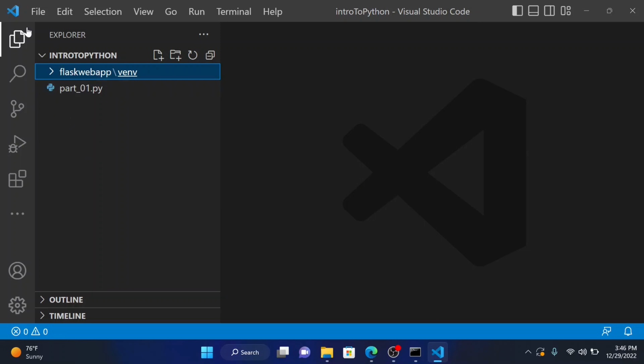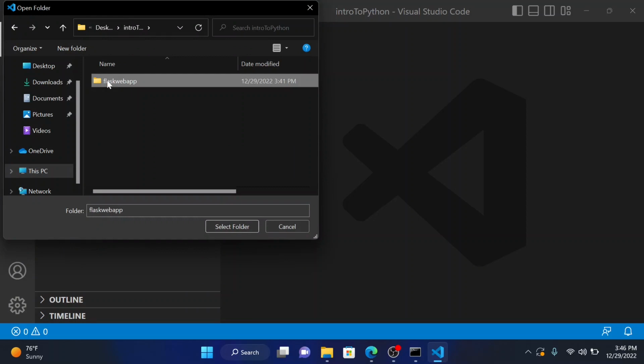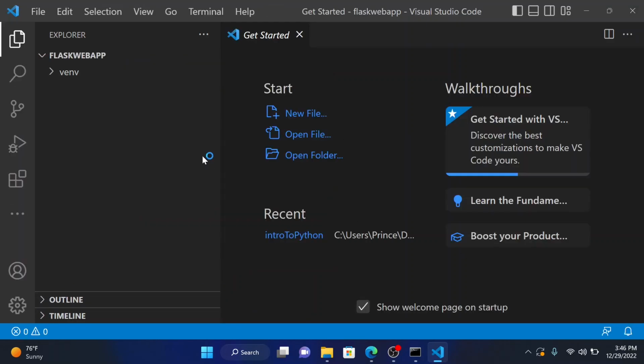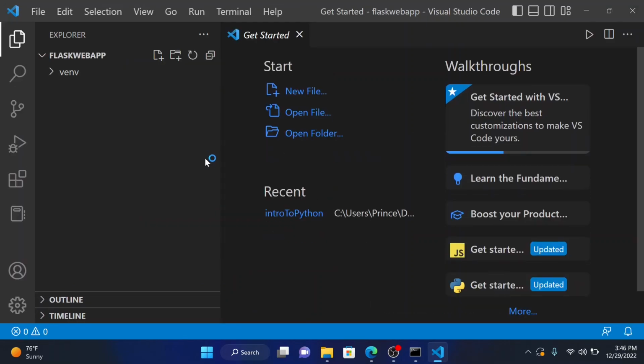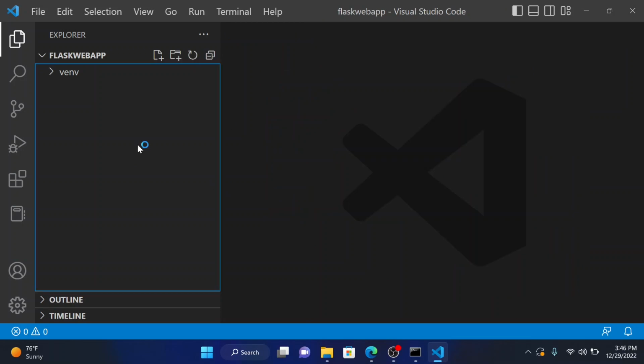Again, if you want to open this folder, you can go to open folder, and then just go in here and select this folder, and then select folder, and that's going to go ahead and open that specific folder. So once we have that folder open, we are good to go. So we need to go ahead and set up our application so we can start creating our Flask web application.